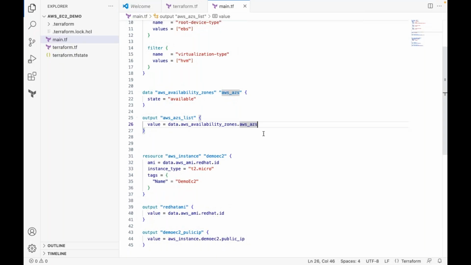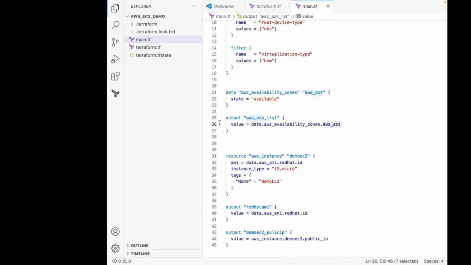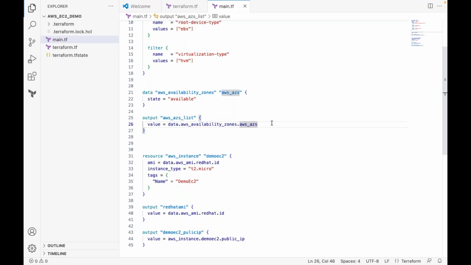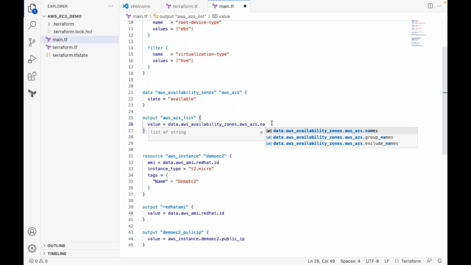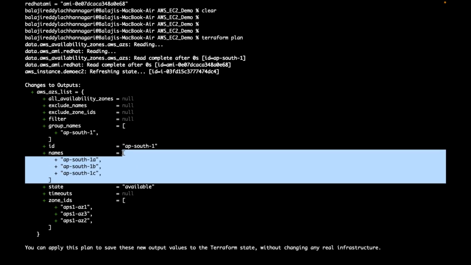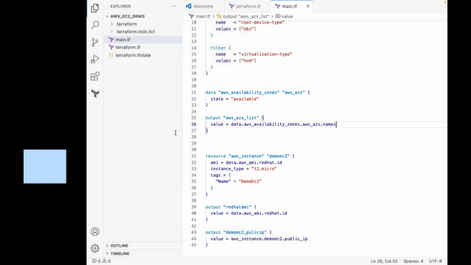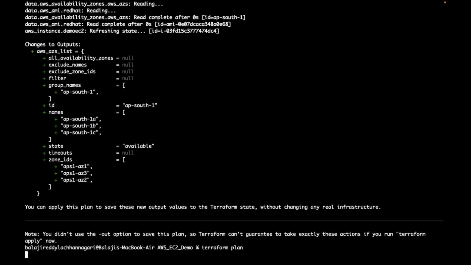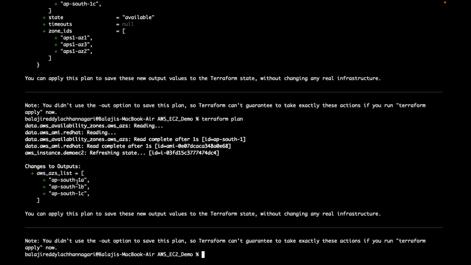Suppose you want only names. What you can say is dot names. Now it will return only this list of strings. Now let me show the Terraform plan. It is a list of strings like that, now only 1a, 1b like this.